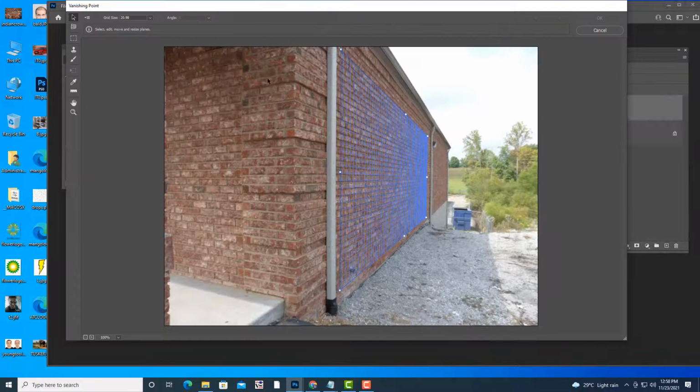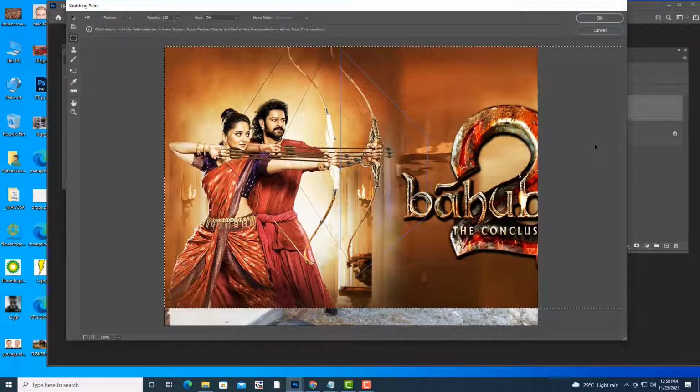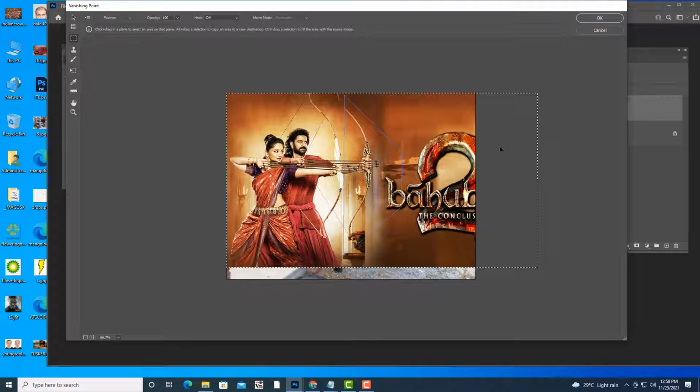So you can see the grid. We have already copied the image, and now I am going to use Control plus V. When you use Control V, you can see the image here, inside vanishing point. The next step is you have to first reduce the size of the image. This is very important.